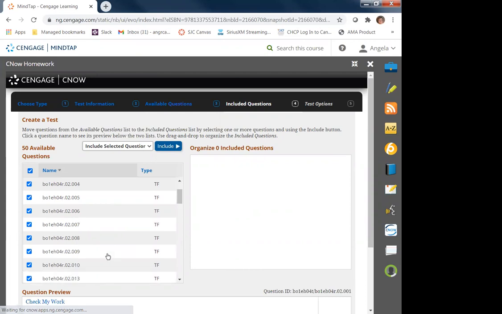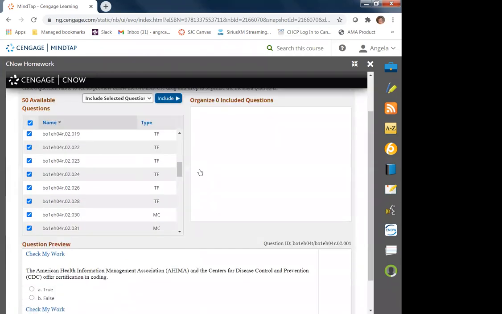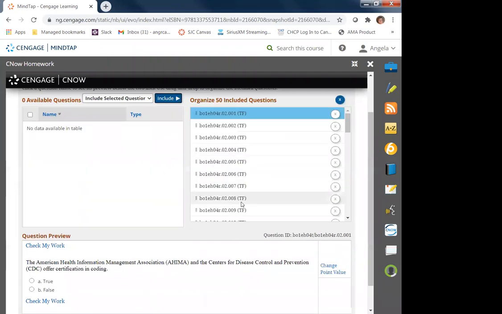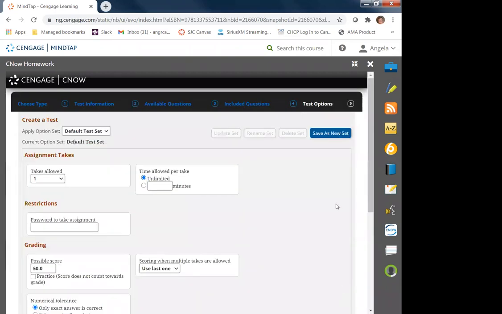I can click on them one at a time if I want to look at them to see what they are. I can include them one at a time or all of them, and I can change the point value very easily. Here are the test options. You can change the number of attempts, the amount of time allowed, grading, and other options. You can even shuffle questions for each student.